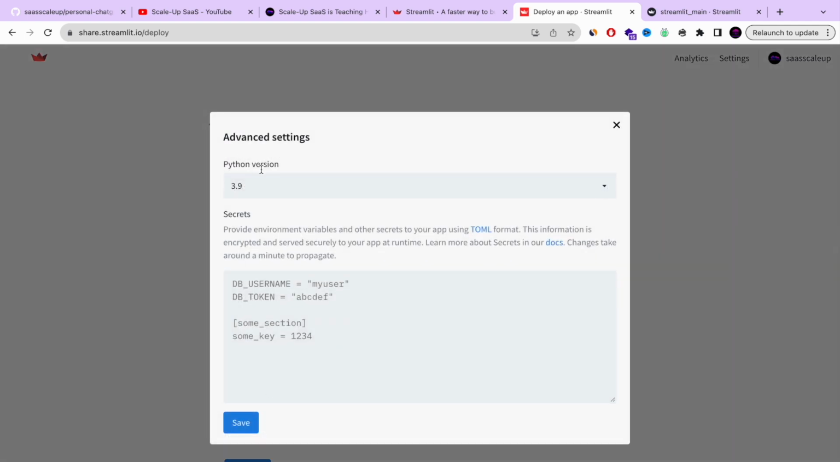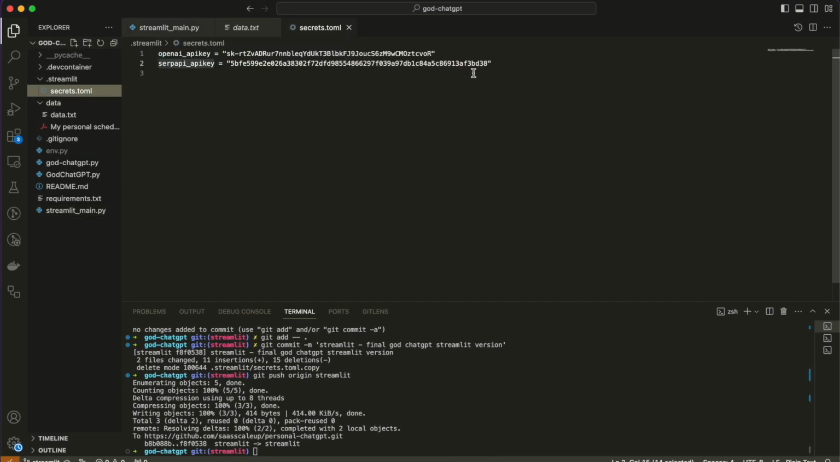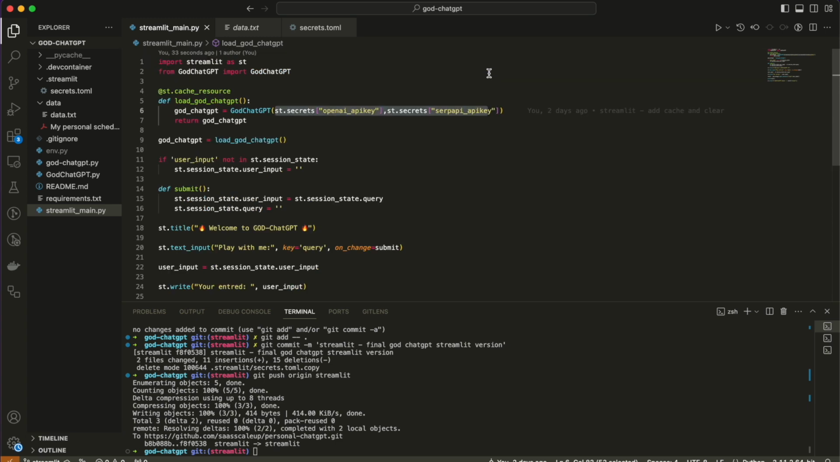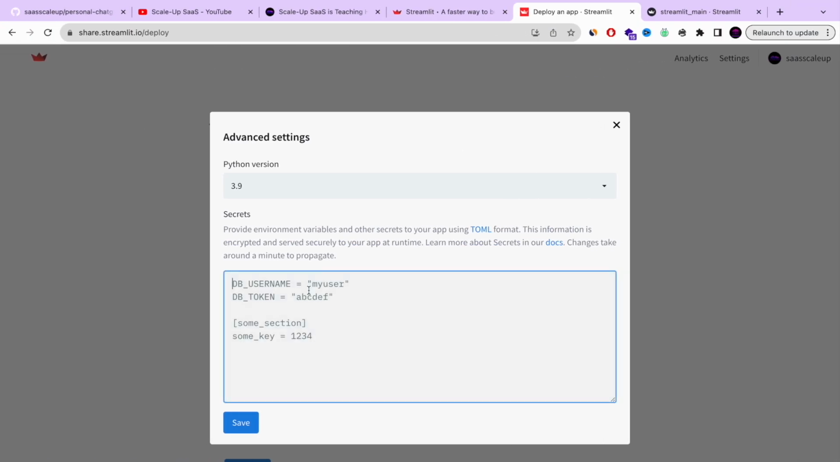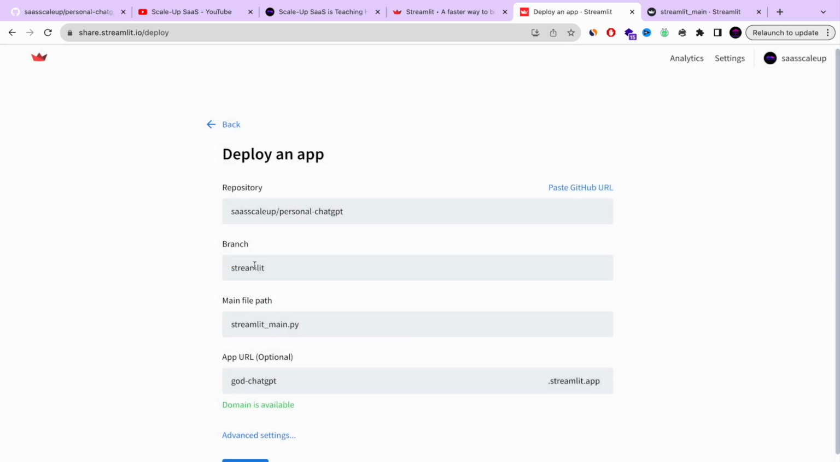And this is where you define your secret. Remember that I told you about the secret in order to use it on Streamlit. This is how you define the secret with a TOML extension. This is how you can use it in your code on your local version, but also save the environment for your production version. So I'm just going to copy and paste it. Let's save it.